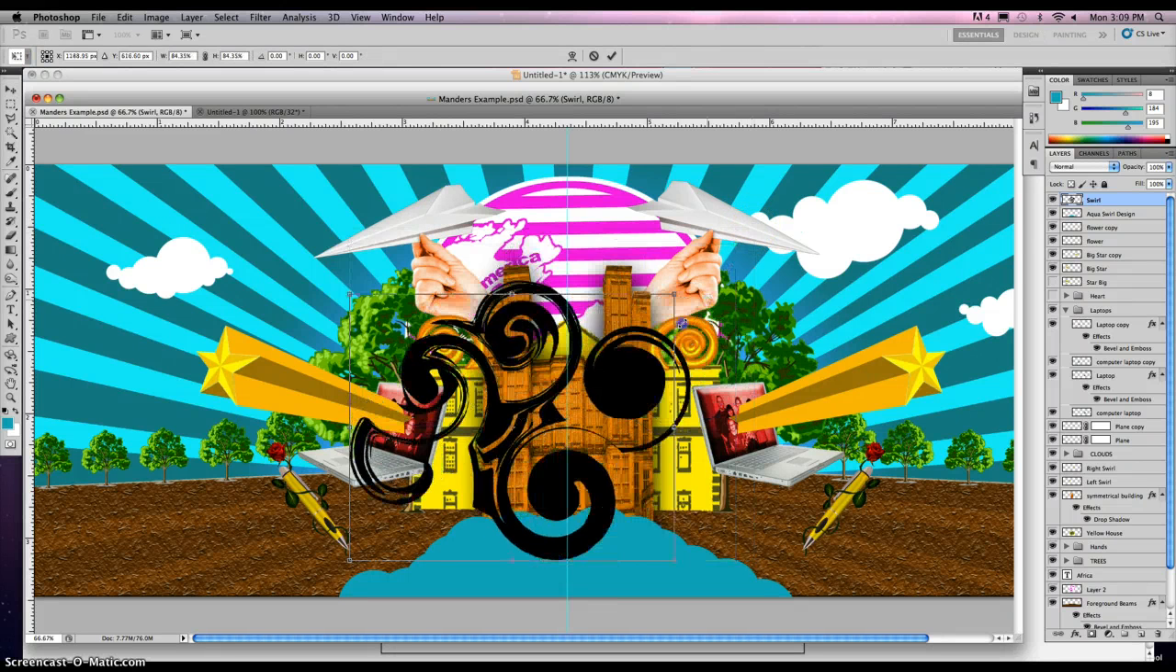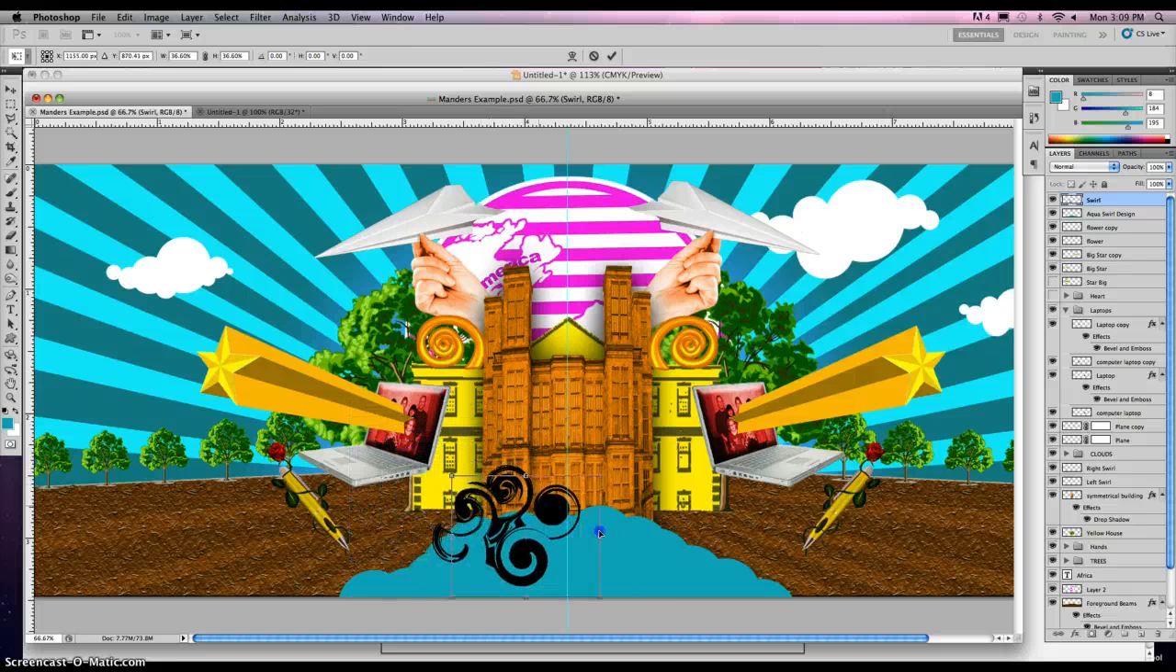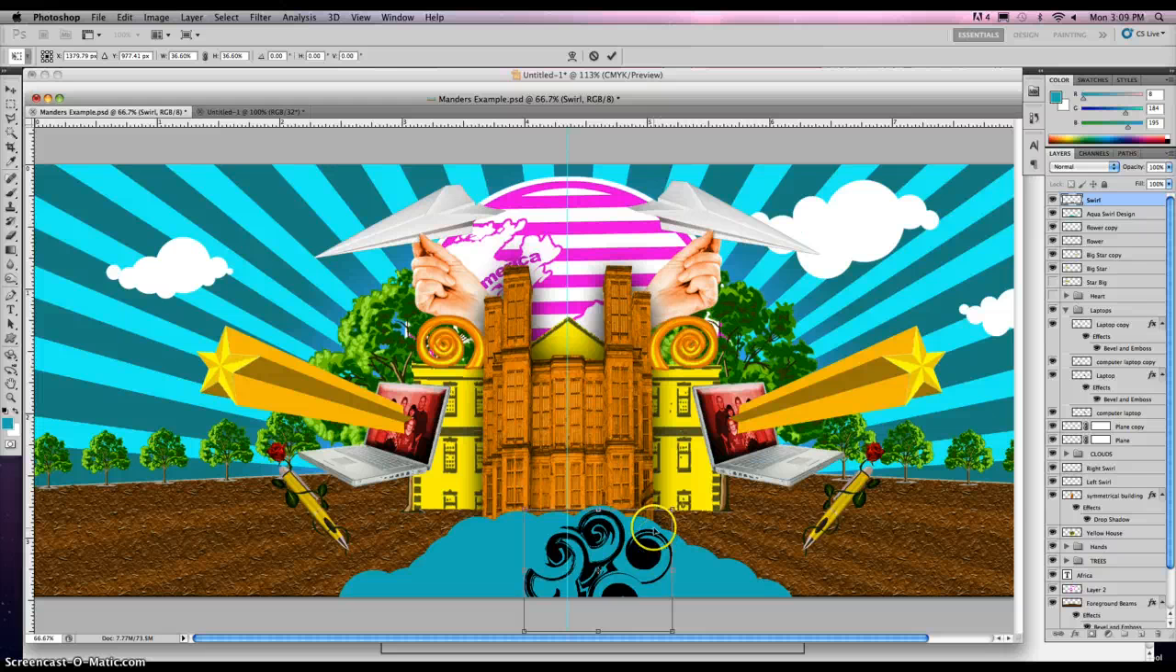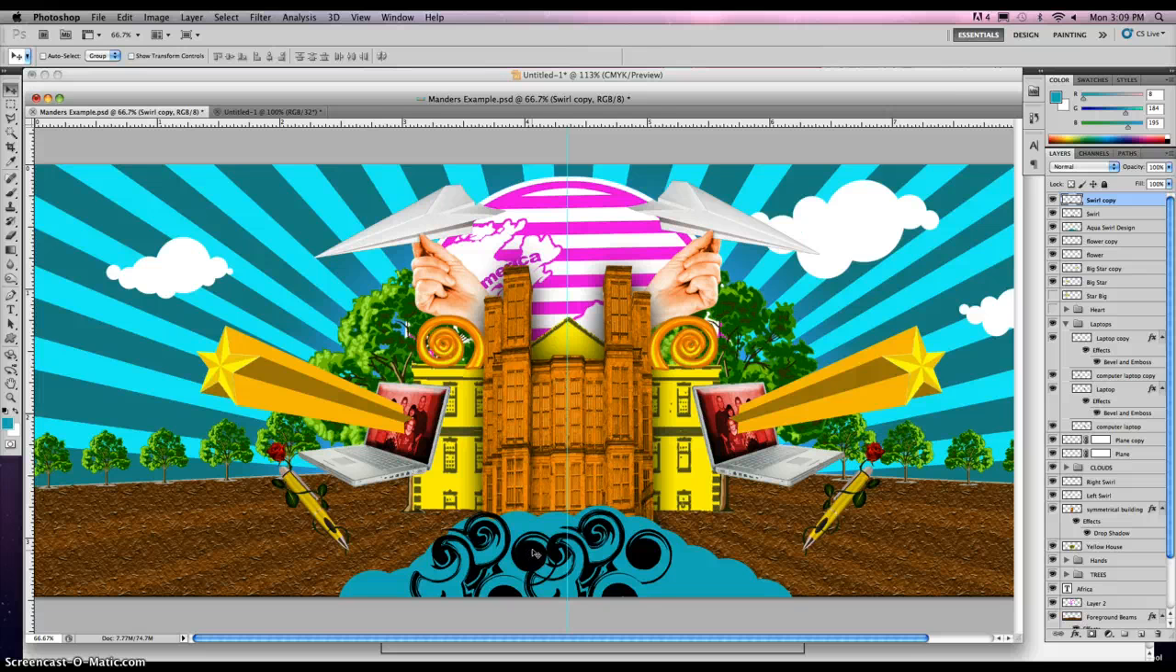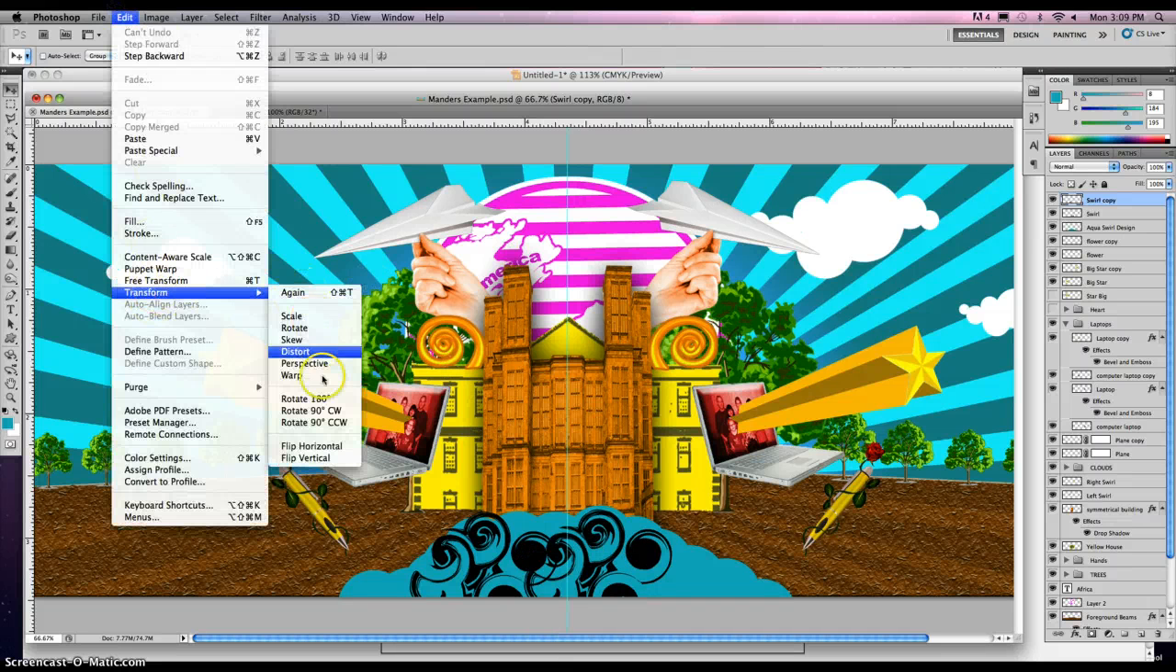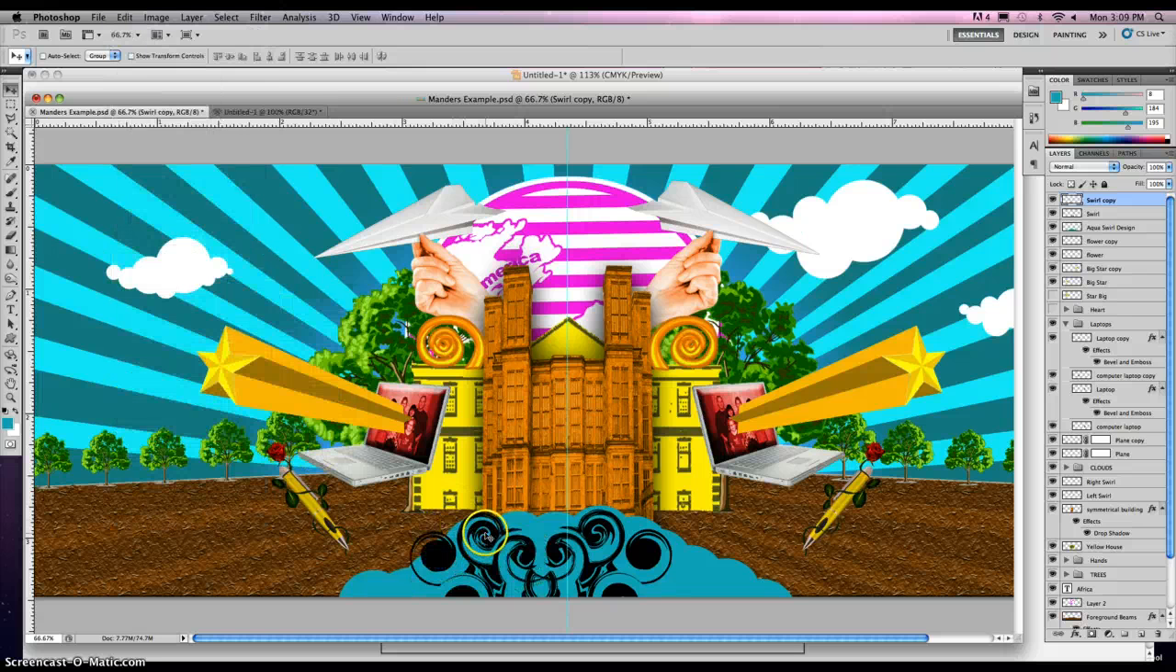Now we can Command T to transform this, like scale this thing down. Hold down Shift, scale it down. Now we can put it in place where we want to put it. And we can duplicate this. So hold down the Alt key, move it aside. We can right-click by holding down Control and clicking on it, or we can just go Edit, Transform, Flip Horizontal. You can flip them around, create a nice kind of symmetrical look.